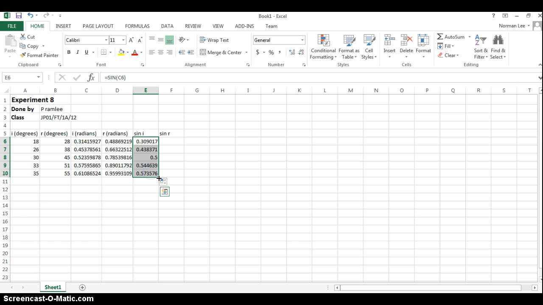Now you are ready to select the entire column E, bring your cursor down to get the black plus here, hold your left mouse button and drag to column F. In doing so, Excel knows that you want to take the sine of the angles in column D. You can do this because the columns are side by side. So now you've done so.